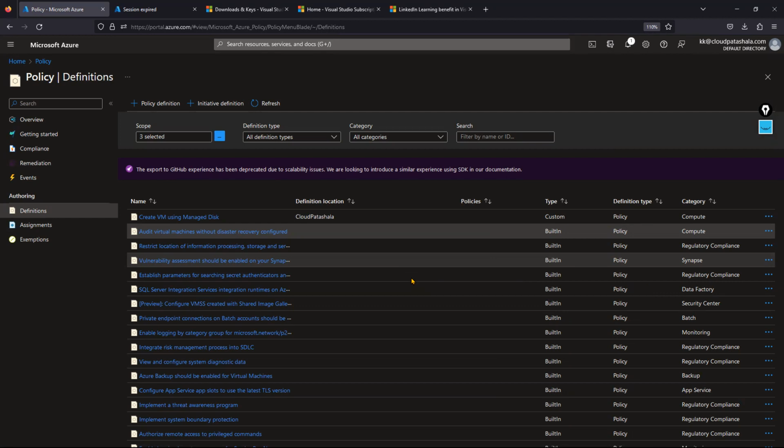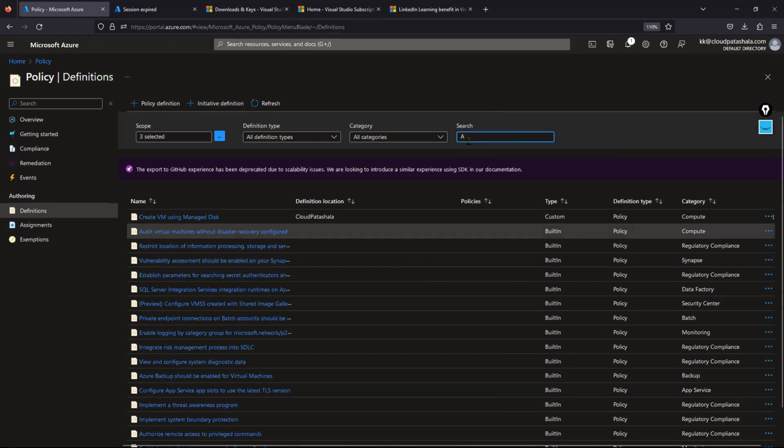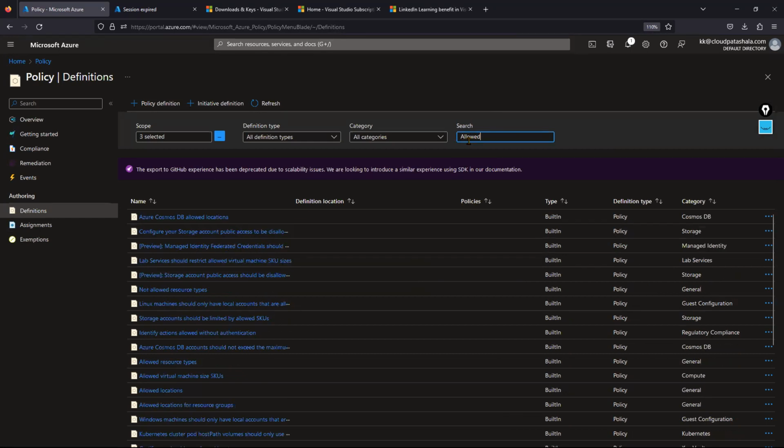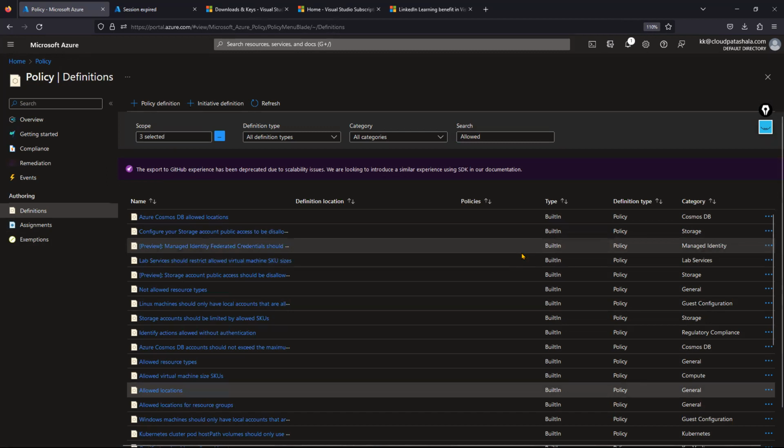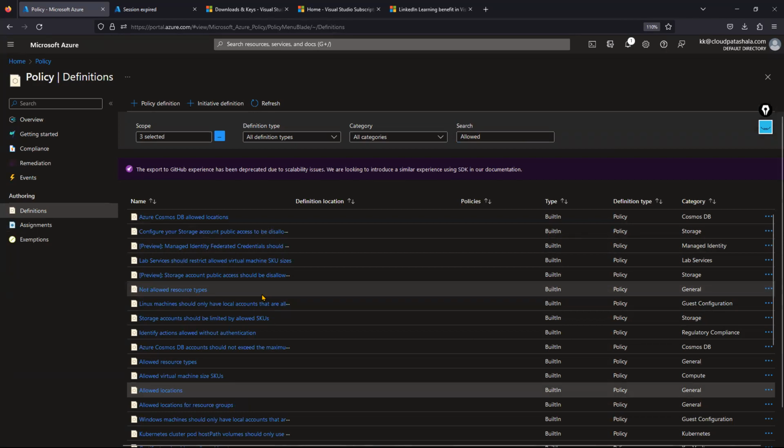Let's jump in. There are 6 types available, and one is deny. When will we use deny? For example, I will show you allowed location. As per this policy, I want to allow only specific locations to deploy my resources. In this case, you can see the available effect is deny. That means whenever I create and apply this policy, it will automatically allow me to deploy the resources only in that specific region. If I'm not following this policy, it is a violation, which means it won't allow me to deploy the resources. That is deny.